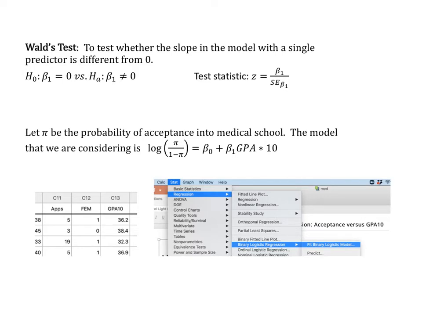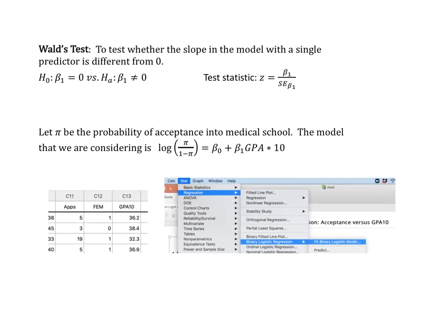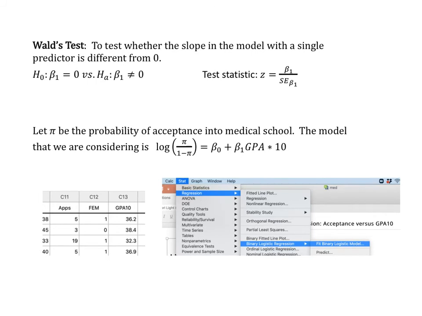Okay, so the first test, to check whether or not a particular variable is effective in the model, is known as Wald's test. The hypothesis is that beta 1 is 0 versus beta 1 does not equal 0. And the test statistic should look familiar to what we've seen earlier. I just caught that this is a typo. Beta 1 should have a hat on it in both cases.